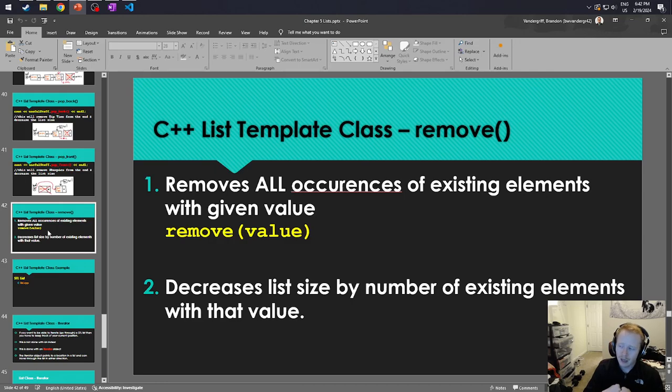If you want to delete items from your list or your templated list, you can do a dot remove value. This is kind of the scorched earth option because it will remove all occurrences within that linked list. If I have a list of birthdays or birth years maybe, and I say dot remove 2000, it will remove every single node with the value 2000. So be careful.